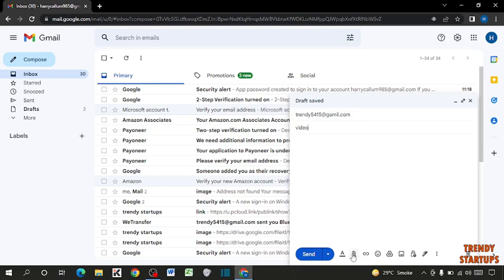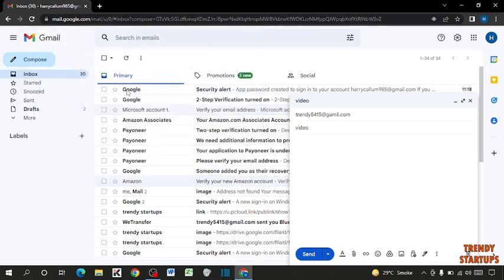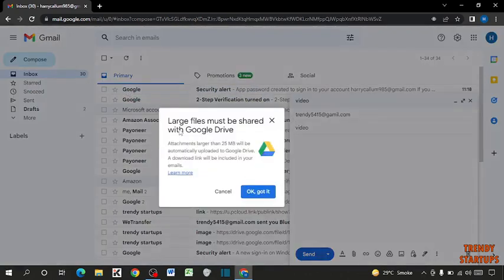To attach the video, here you can see the option of attach files. Click on it. Now select the file which you want to send. So you can see written large files must be shared with Google Drive. So simply click on cancel.